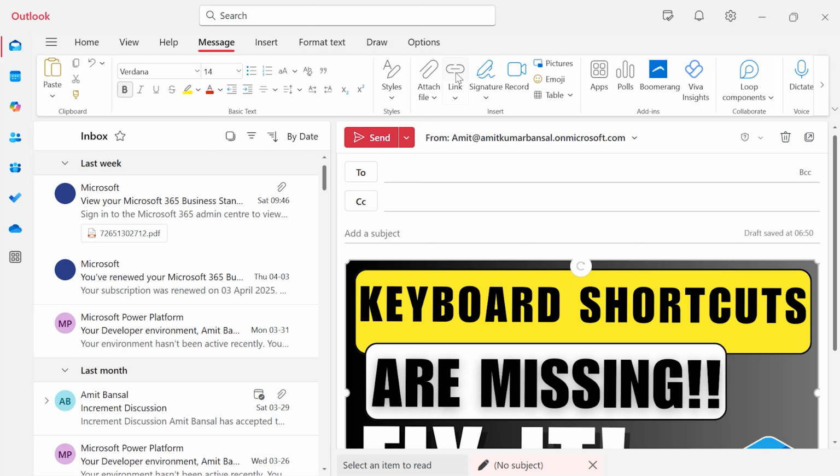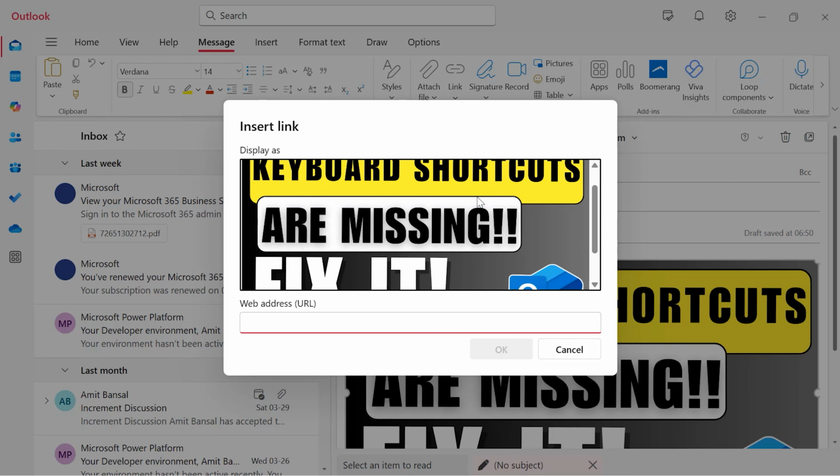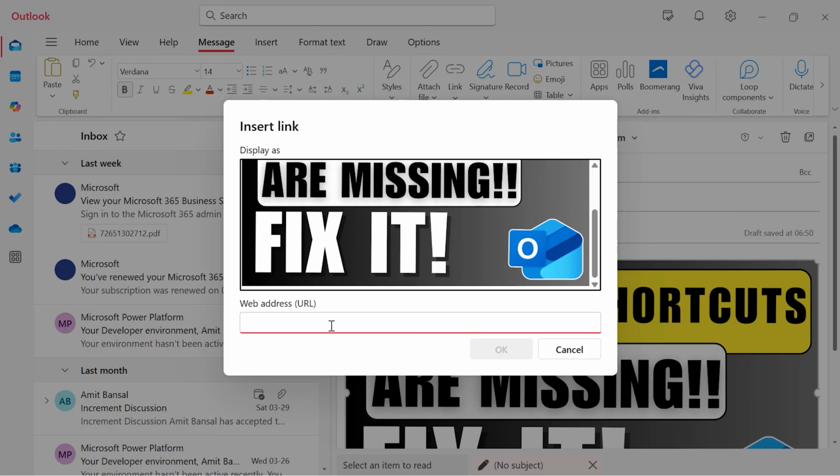and here is the Link option. Simply click on it, or you can also use the keyboard shortcut which is Control K. So I simply click here and here, Insert Link. The image is here. Now to insert the link, I simply paste my link over here. I have already copied it previously and simply hit OK.